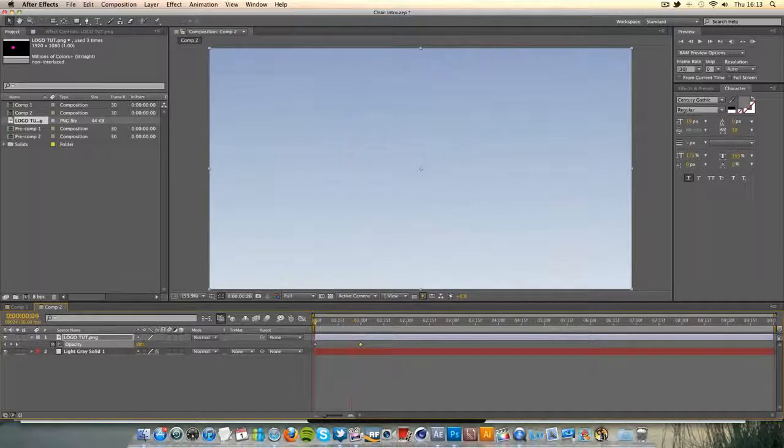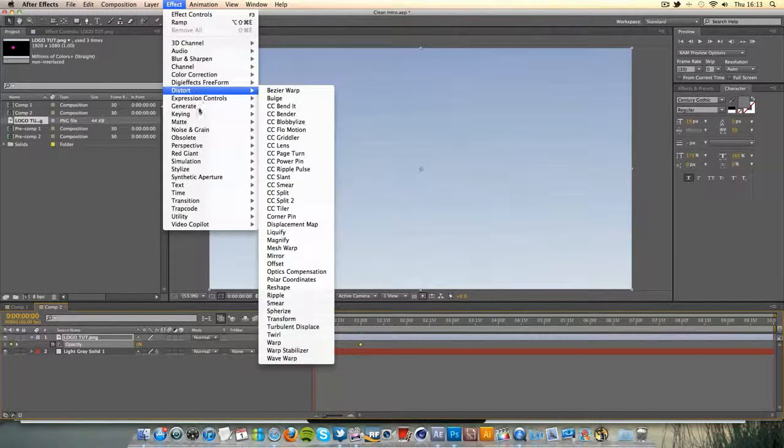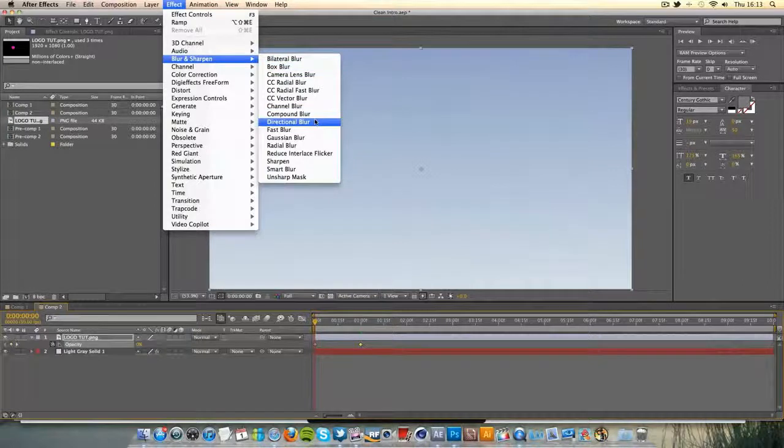That's all a bit bland, so we're going to add a Gaussian blur. So we're going to go to Effect, Blur and Sharpen, Gaussian Blur.